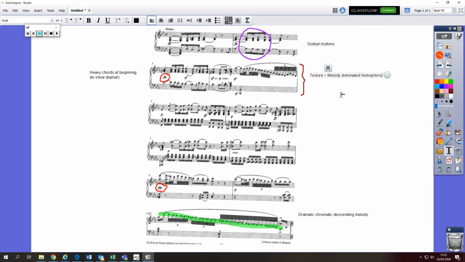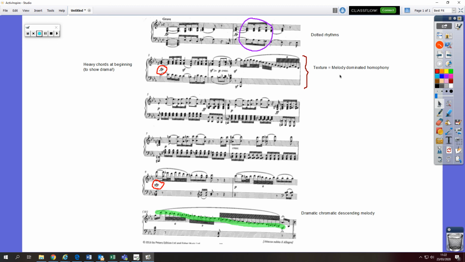Now that sounds like a very posh thing, but what it means is that the melody, which is in the right hand, is the main thing. It's dominant, and then you've got the left hand, which is playing accompaniment figures, like down here. In this bit here, the left hand is playing chords, while the right hand is playing the melody above.